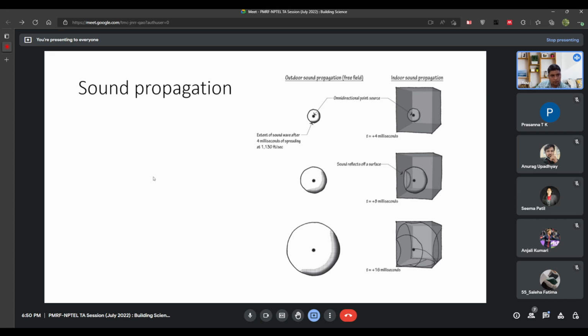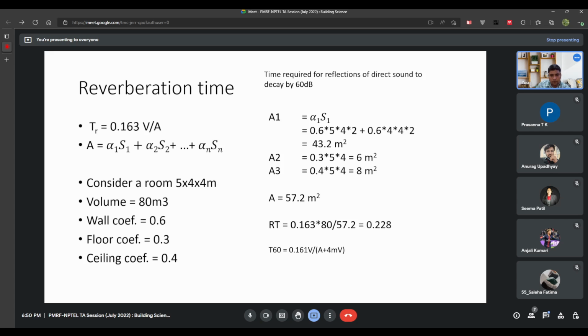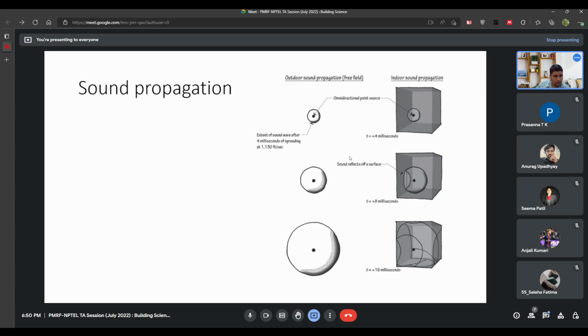What I'm trying to say is the reverberation time, which you have to think about when you design spaces. Reverberation time is basically the time required for reflections to decay. If you have one point source, it is an instantaneous source, and you will have multiple reflections over a period of time. For example, if I am talking, one word that I spoke will still be in the space due to reflection.